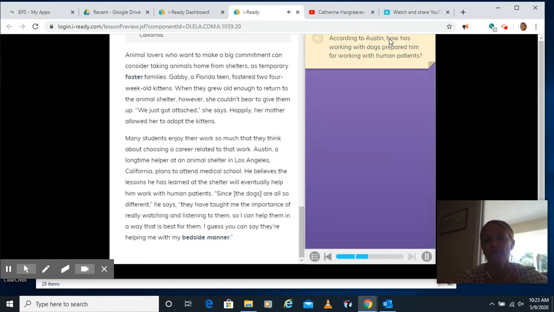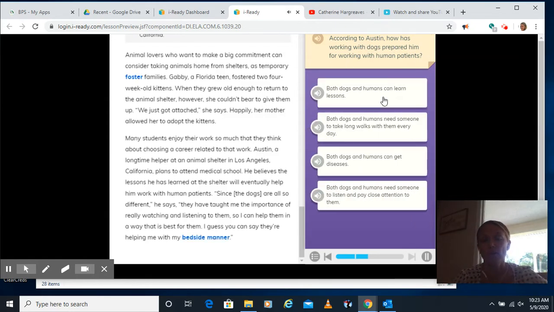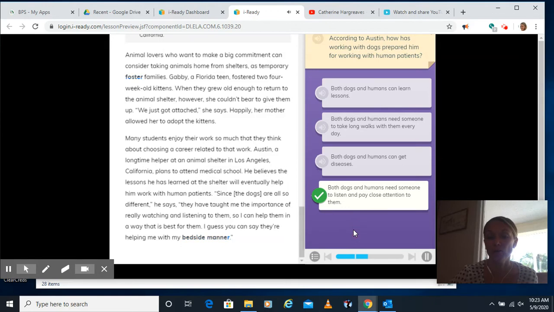According to Austin, how has working with dogs prepared him for working with human patients? Both dogs and humans can learn lessons. Both dogs and humans need someone to take long walks with them every day. Don't think humans necessarily do. Both dogs and humans can get diseases. That is true. But both dogs and humans need someone to listen and pay close attention to them. Well, remember here, he said they taught him the importance of watching and listening. So paying attention and listening would be our best choice.